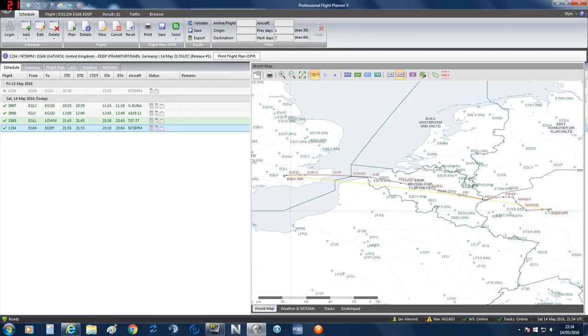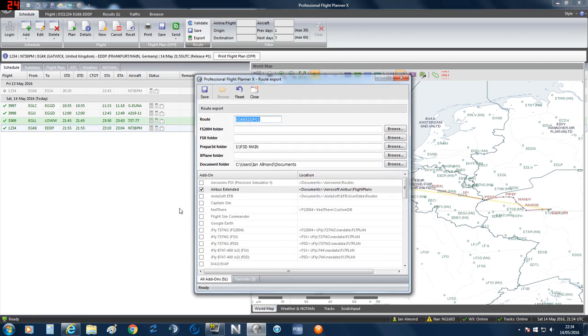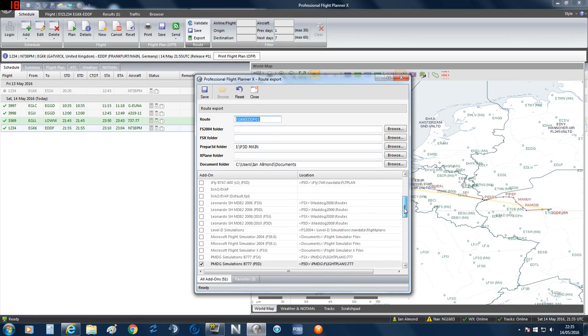Now before I show you any more to do with that, I'm just going to come back up at the top here, and you can see there's a button at the top here called export. Now what we're going to do is click on that, and you can see here that it's given it a route number EGKK EDDF01. What this panel is going to do is export this flight plan into the company routes in your FMC, so that you can use it as a company route.